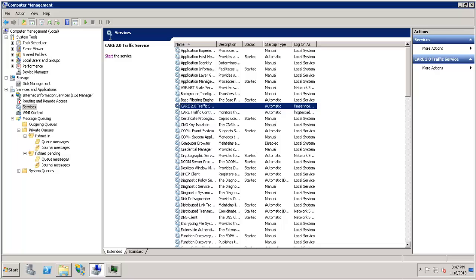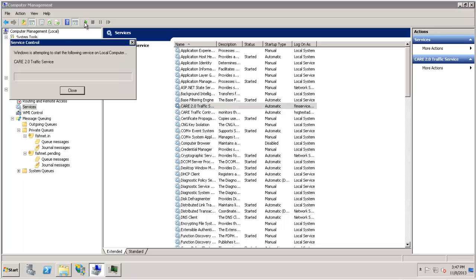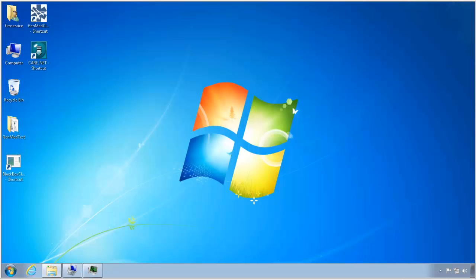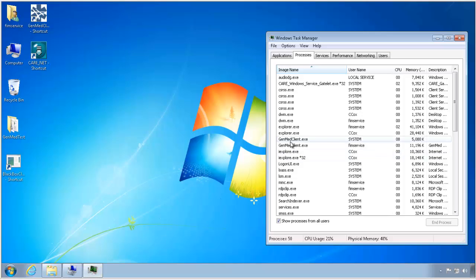I'm going to start the service. We'll see that through the Windows Gatelet service, this application is now running. I'll look at the Task Manager, and I can see the GenMed application.